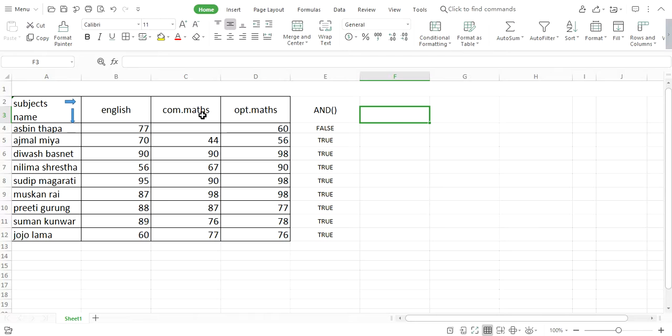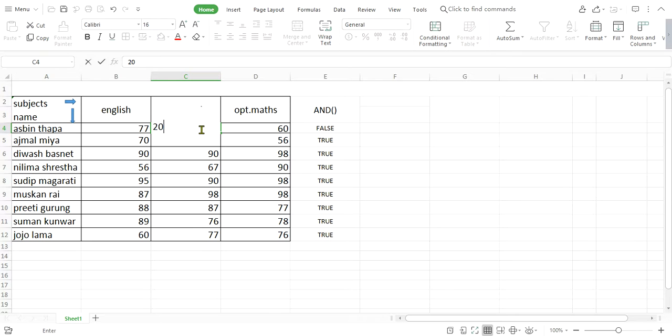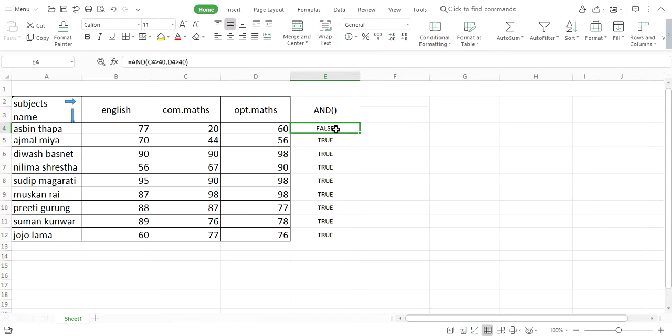Let me change the value in this cell. Let's give the value for the marks of compulsory math as 20, and hit enter. Here the compulsory math marks is 20, which is less than 40, so both conditions are not satisfied, and it gives the result as false.